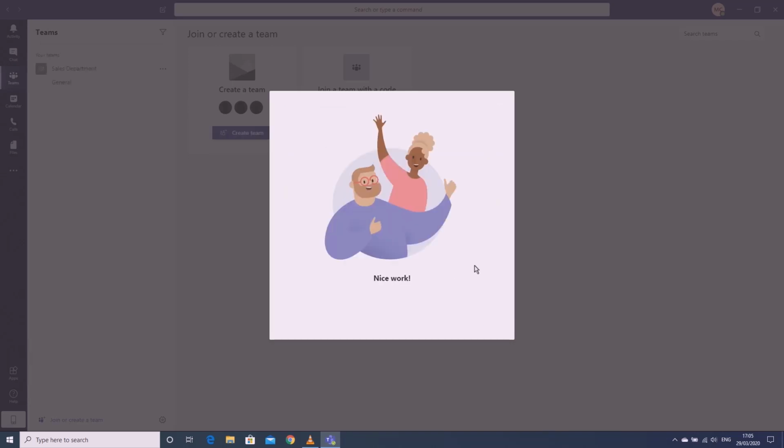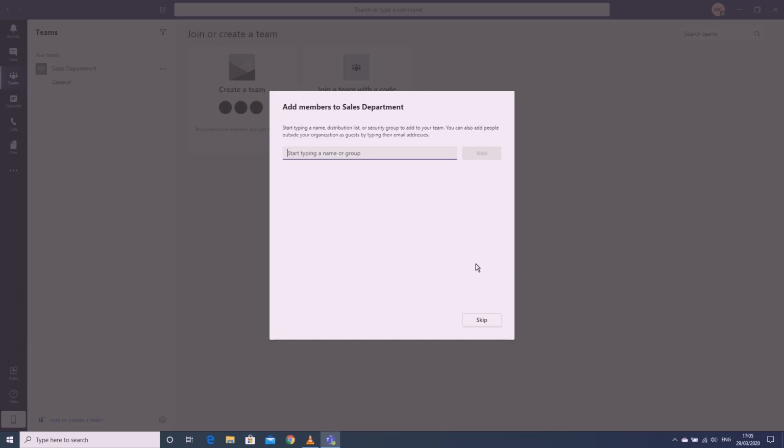Nice work. And you can add members in your team by using their name or email. For a beginning, let's add a couple of members.